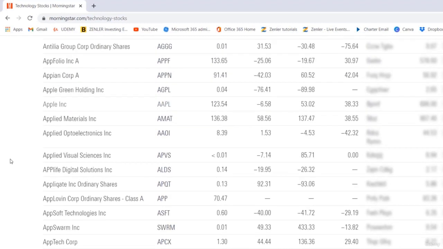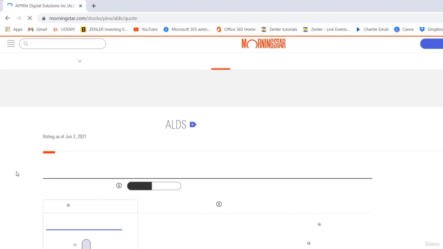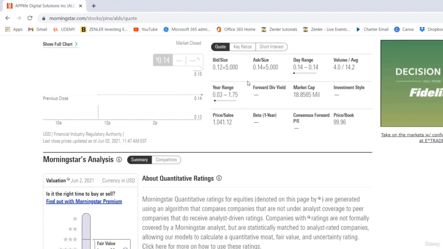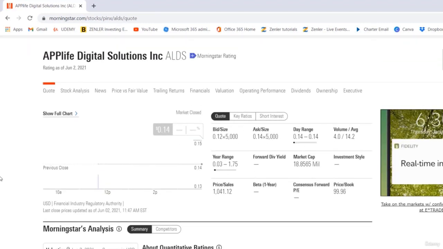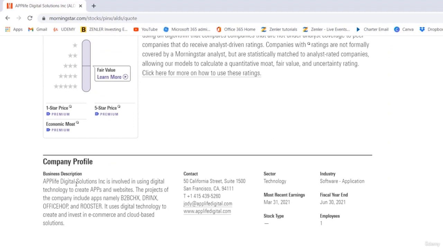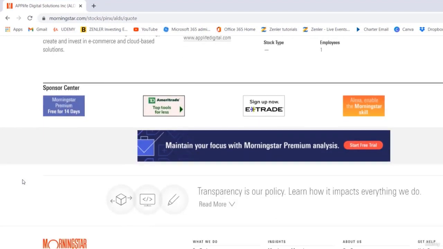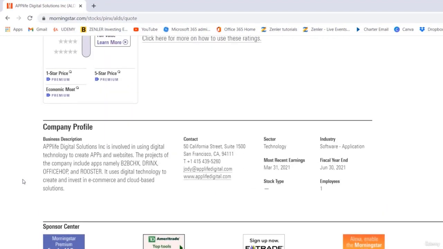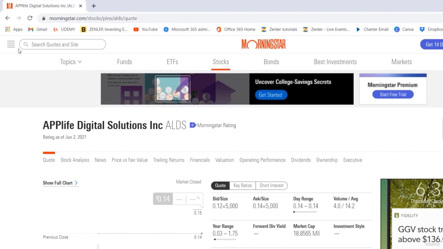Or you can use Yahoo Finance or whatever. Here's Apple, for example. But let's say we're going to look at AppLife Digital Solutions. So we say, well, what's AppLife? And then it gives you a little bit of information, kind of that same stock quote stuff we were just learning about, and a little profile about them. It uses digital to create apps and websites. Okay, well, that makes sense. Probably a lot of you know them. I don't know them as well. So, okay, there you go. It's a software application technology company.